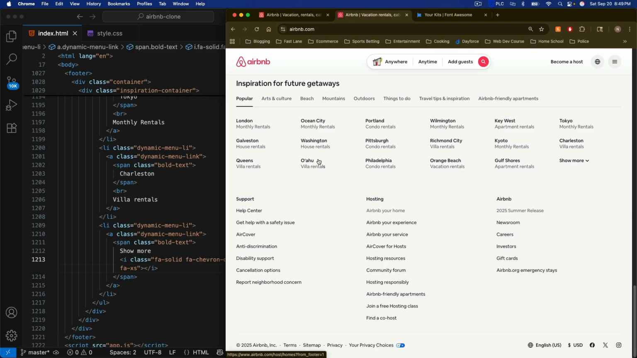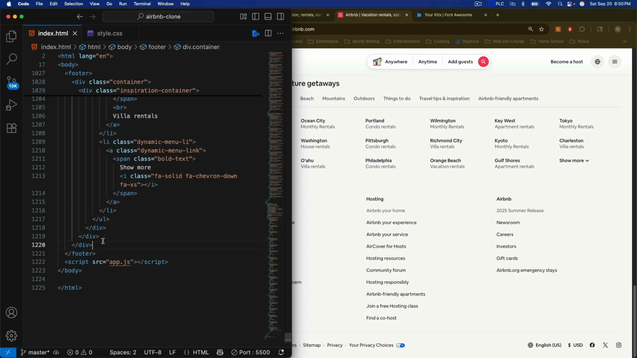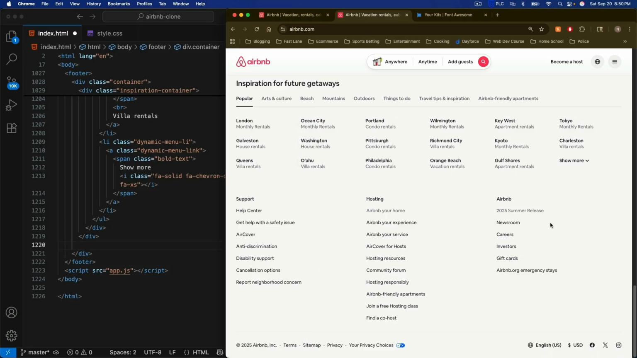Okay. So next, after this area, we have 3 more menus: support, hosting, and Airbnb, with a bunch of links. So let's go make those. This div is our closing div for the container class, so let's go above that one. We're going to make a new section in this area, and we'll just call it the footer menus area for these 3 menus down here.